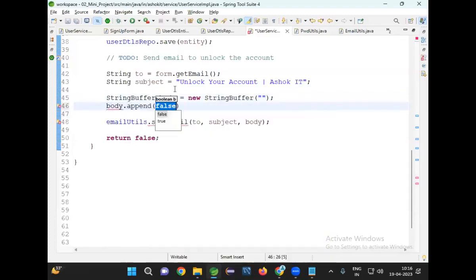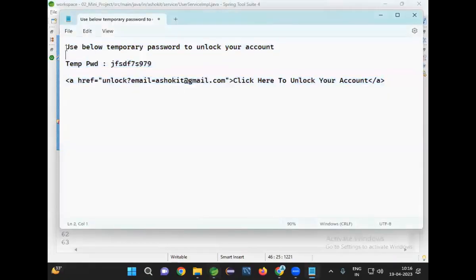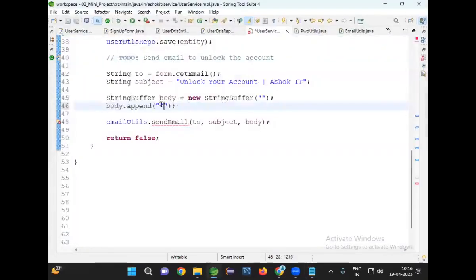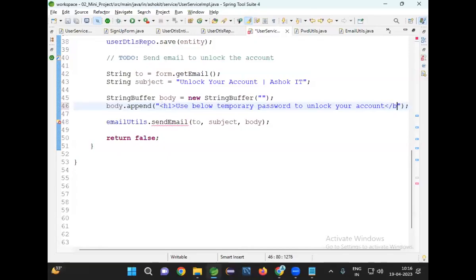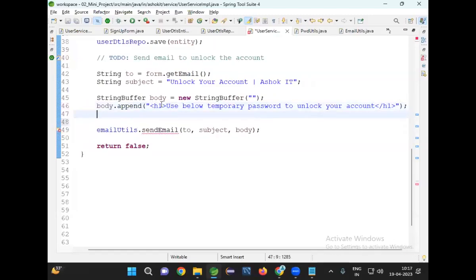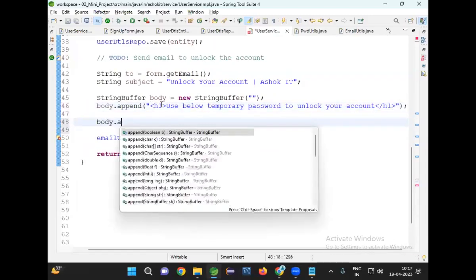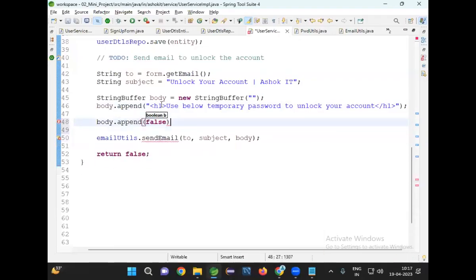Now body dot append. In the first line, I'm going to append like this: use below temporary password to unlock your account. That is one h1 tag. Okay, that is in the body. Then after that I will write body.append. For this append, I need to specify what the temporary password is.